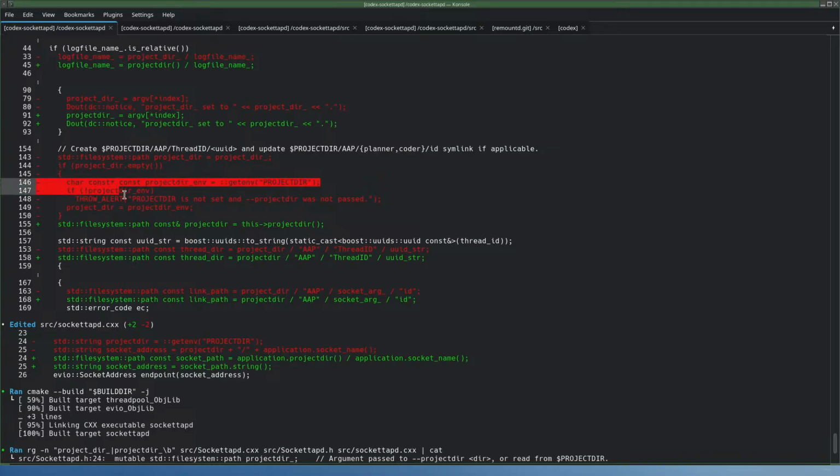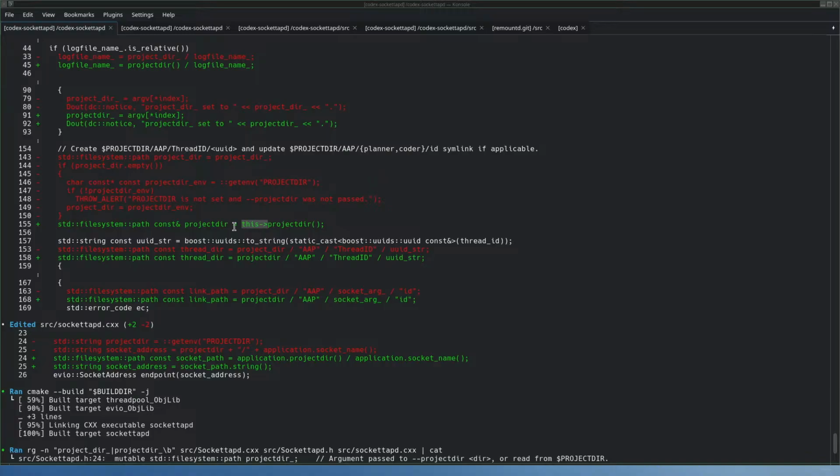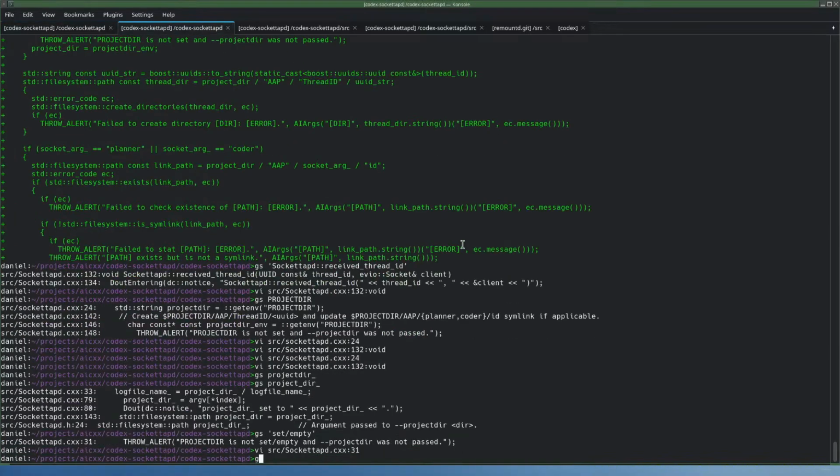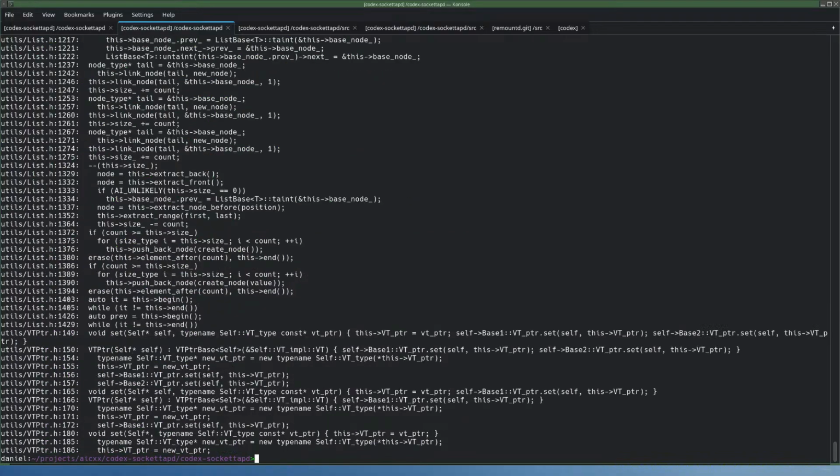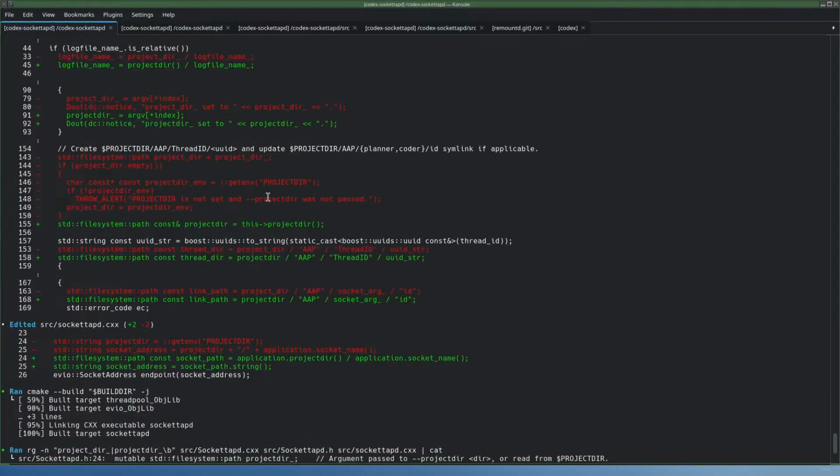So this was the code that I was looking at. And the result is now that 8 lines became 1. What the hell? Probably got more lines somewhere else, but nope. It's not sufficient. Project dir.